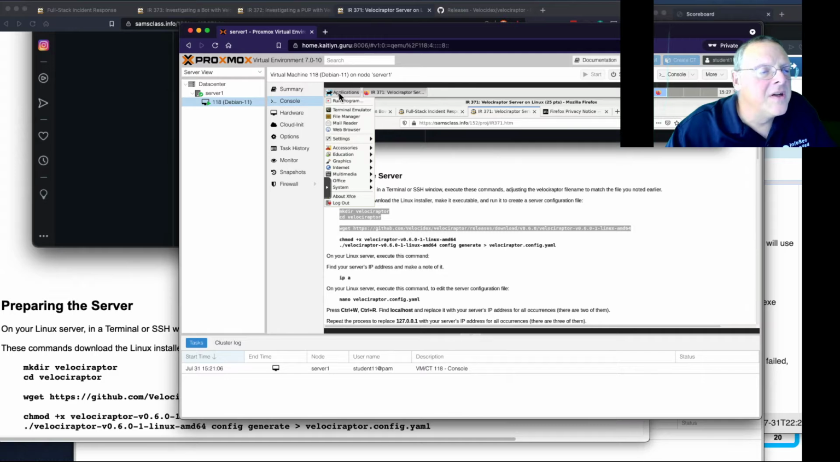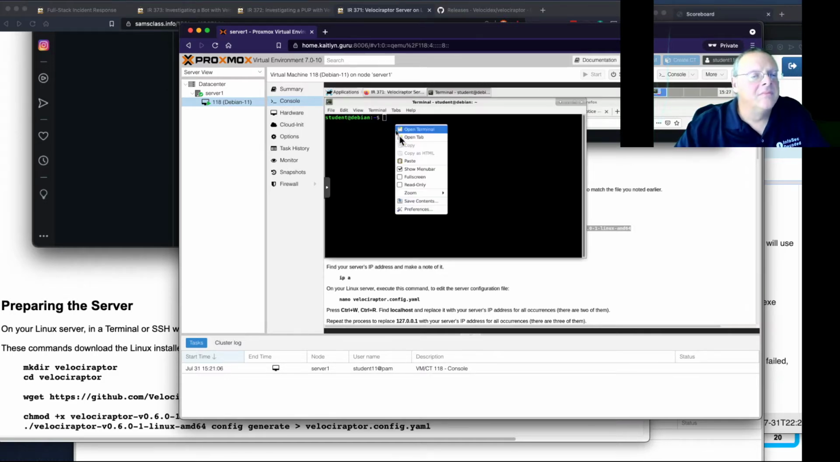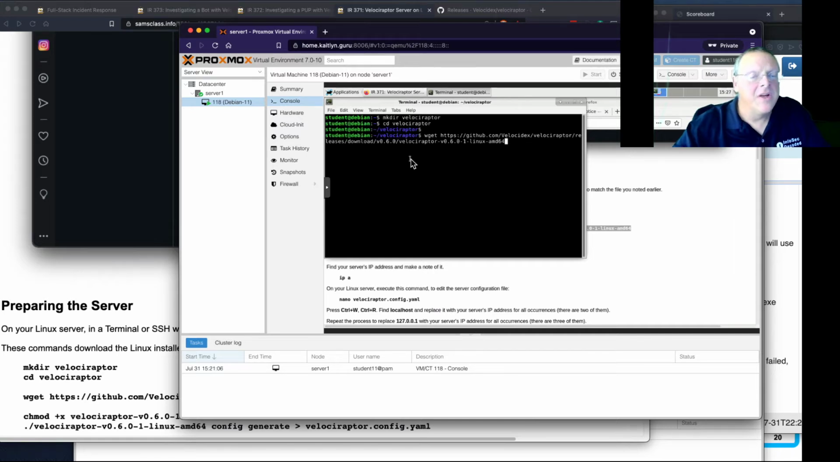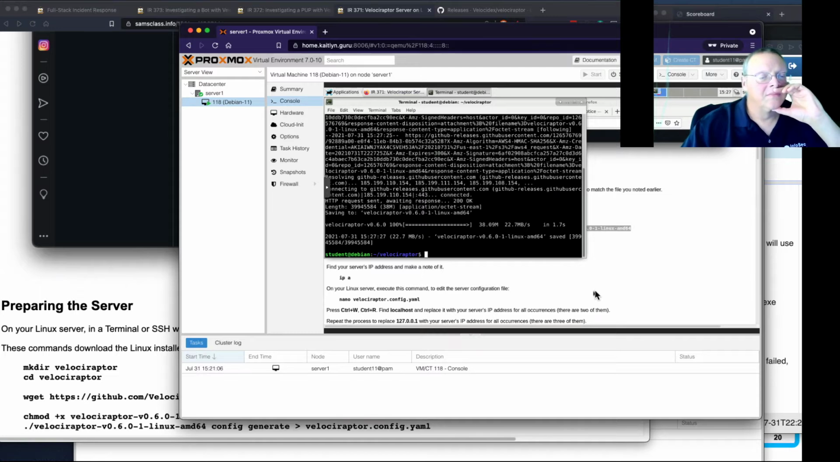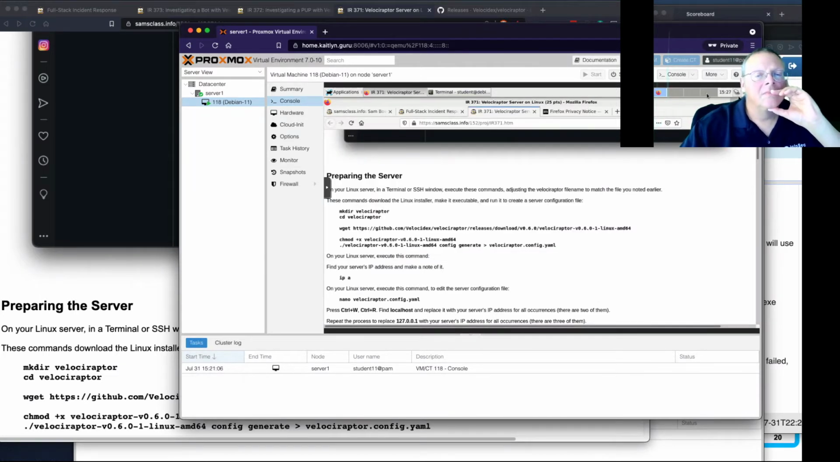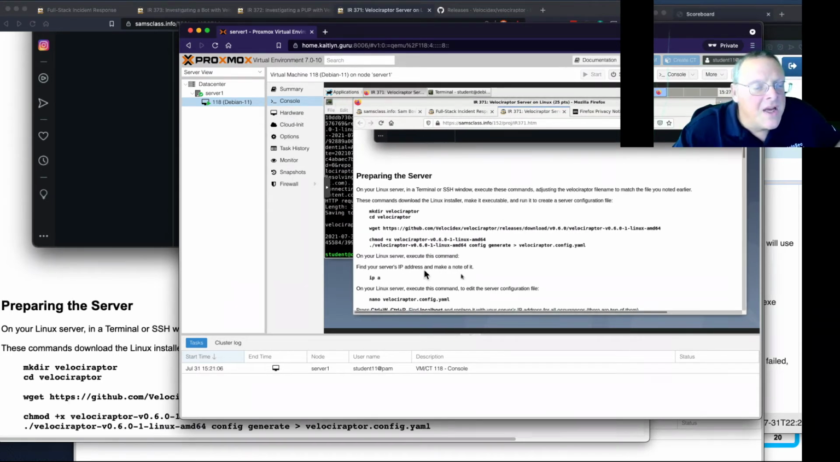Okay, need a terminal. Applications, Terminal. All right. Paste. There we go. Okay, good. All right, and I'd make this smaller if I could figure out how. There, okay, good. That's something. Oh, down here, that's why. Good. All right. Now, I make the config.